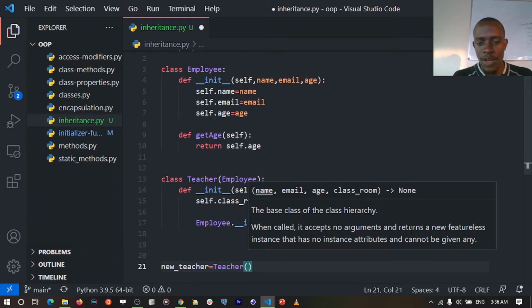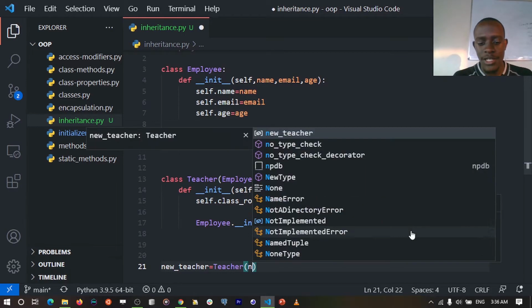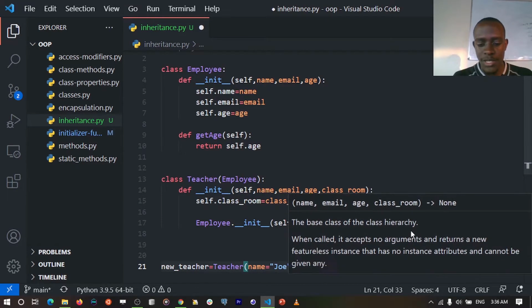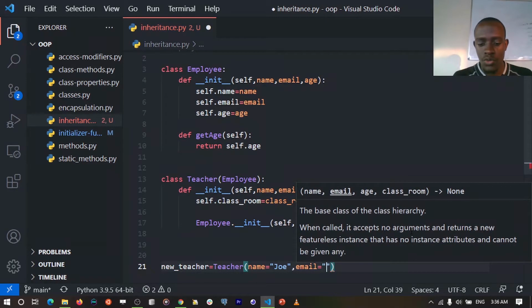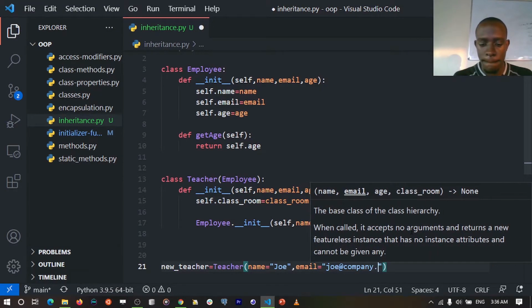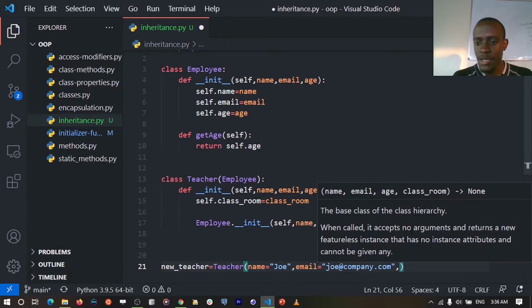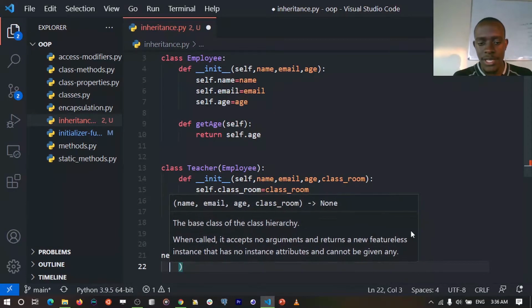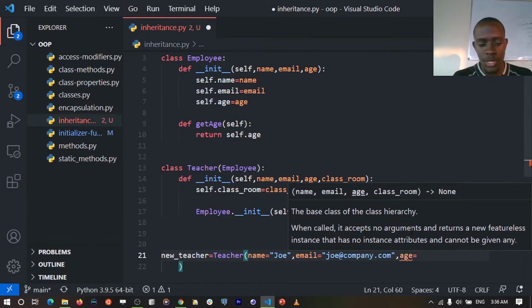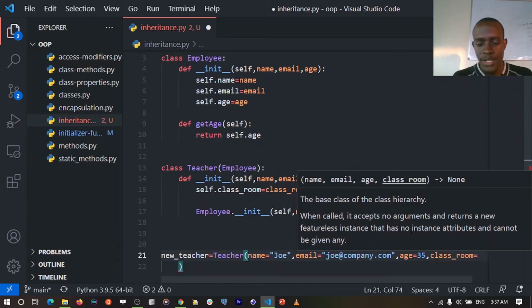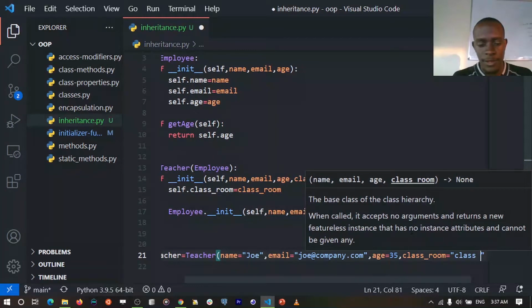So this teacher is going to have all the properties of the employee class, such as the name. So we're going to pass in the name as Joe. We're also going to pass in an email. This email is going to be joe@company.com. Then the next thing we're going to pass in is the age. So I'll say the age is going to be equal to, let's say, 35. And then we can also create the classroom. Let's say classroom as, let's say, class 5.